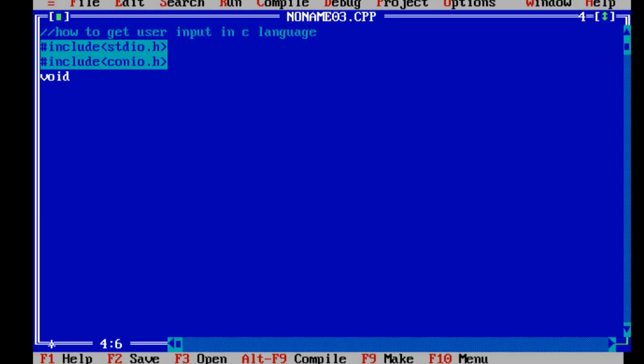You can start with int main or void main, whatever you want. So void main, then first of all I'll write clrscr. This is a function that clears the screen, and it is defined in conio.h. So that's why I have included this header file.